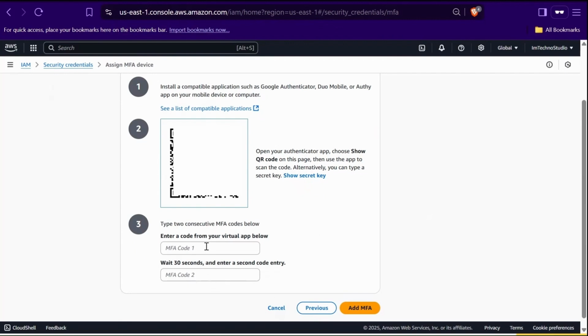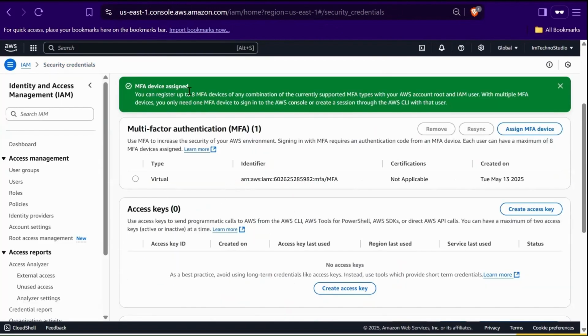Now, in the AWS console, you will see two text fields where it asks you to enter two consecutive MFA codes. This means wait for the current code to be valid and enter it in the first box. Wait for the next 6 digits to appear and enter that in the second box. This confirms that your app is synced properly with AWS. Once you have entered both codes, click on Add MFA button. If the codes are correct, you will see a success message saying MFA device assigned.